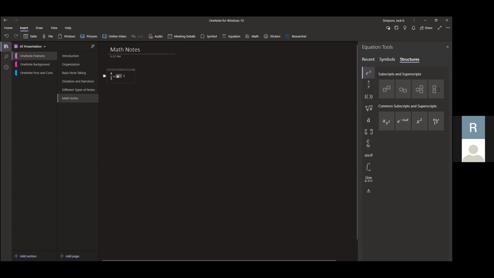4/3 is x to the 5th power. It's very easy and it's very intuitive.